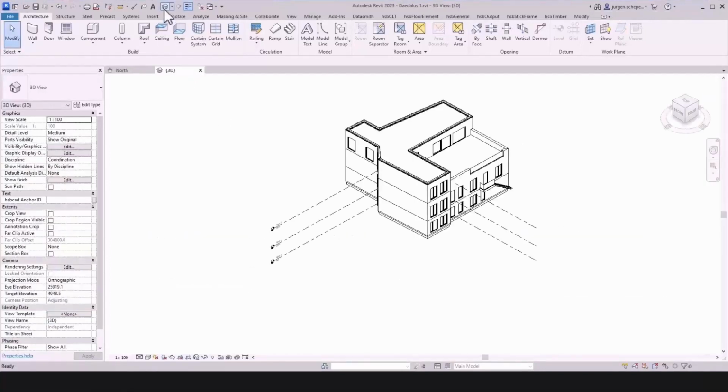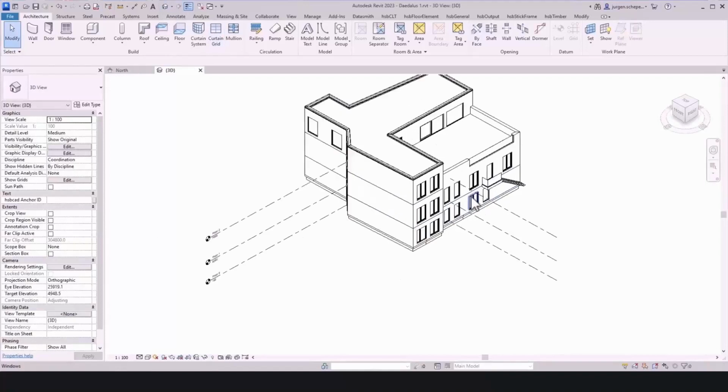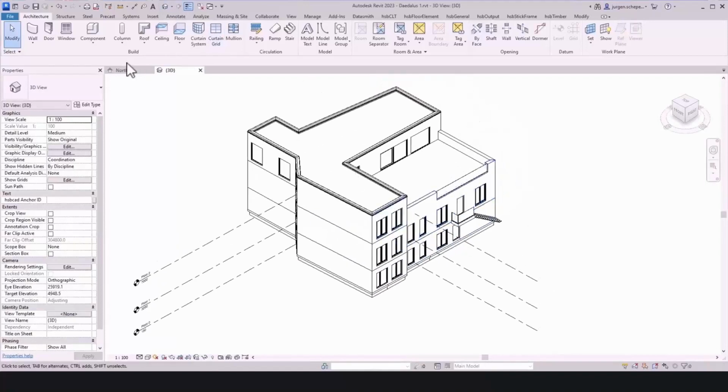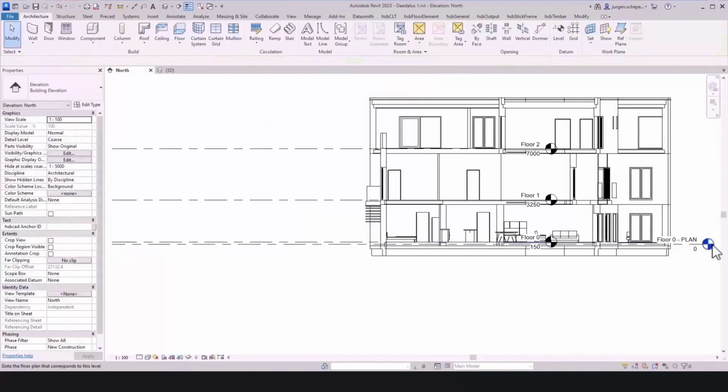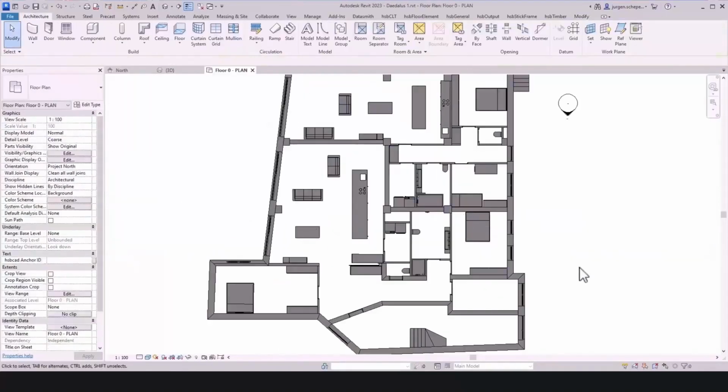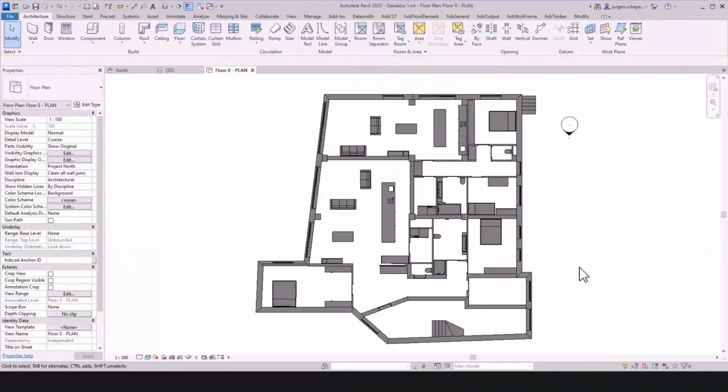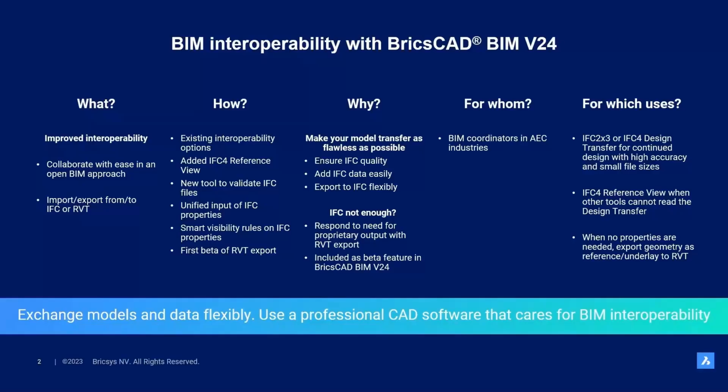Now, as soon as we open the drawing in Revit, we can actually see that this RVT export beta version did a pretty good job. If now, for instance, I define an extra floor level to which I attach a plan view, I can simply open the plan and see how our Revit export worked.